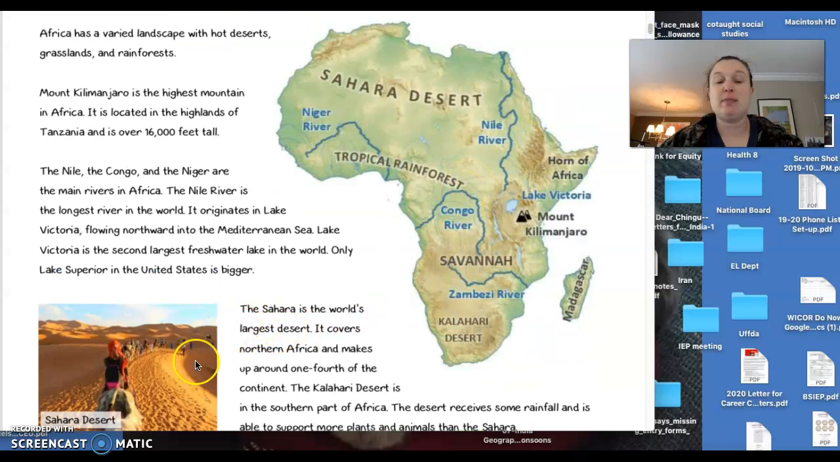This next paragraph is about the desert. It's about the Sahara Desert. Do you see the Sahara Desert on the map? It's the desert in the northern part of Africa. It says the Sahara is the world's largest desert. It covers northern Africa and makes up about 1/4 of the continent. So pause. So 1/4 of the whole continent is the desert. So 3/4 is not the desert, but the desert takes up 1/4 or 25% of all the land. So it's a huge desert.